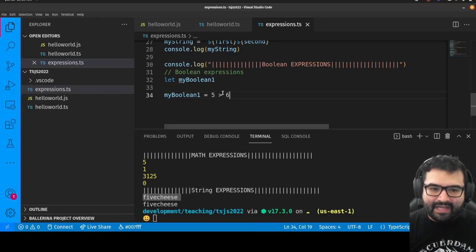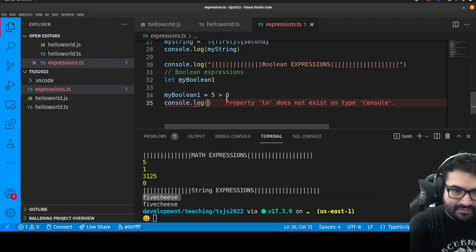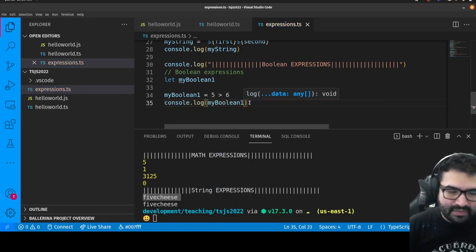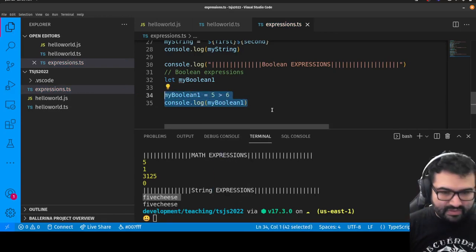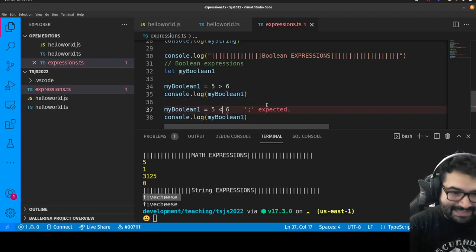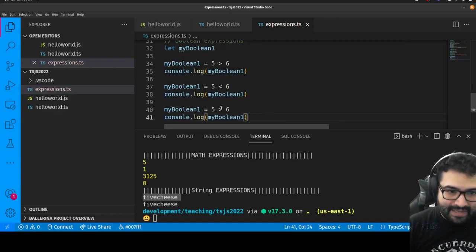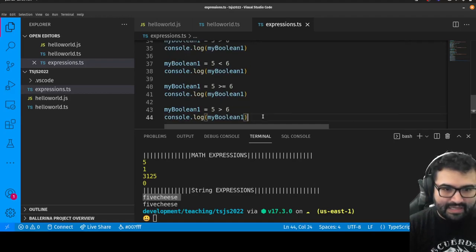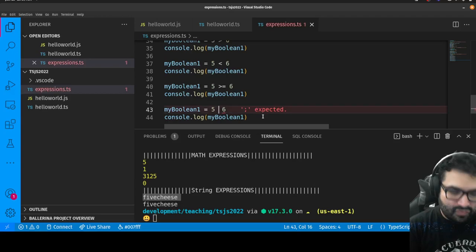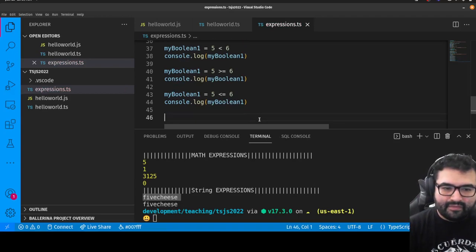So I'm saying 5 is greater than 6. That's going to give me back true or false. Console.log my Boolean 1. And we can do several of these. So I can say, is 5 greater than 6? Is 5 less than 6? Is 5 less than or equal to 6? Is 5 greater than or equal to 6? Are they the same thing?